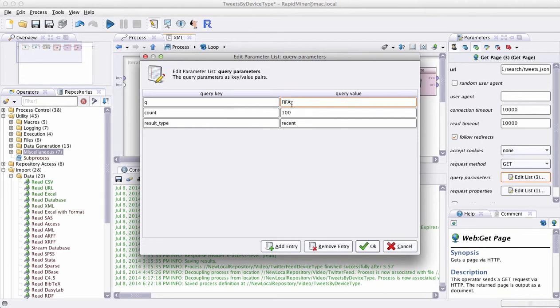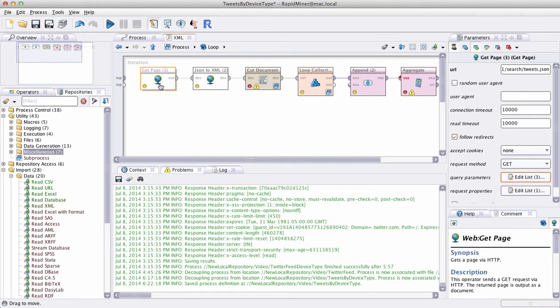The search term is FIFA, and count is 100, but 100 is the default, so if we don't put anything we will get 100 tweets. Next is result type. I'm taking it as recent, but it could be mixed. Recent means the tweets returned would be the latest based on time, versus mixed, where it will be a mix of time-based plus the relevance for the term. That's the get page operator that we'll be using to access the search API for Twitter.